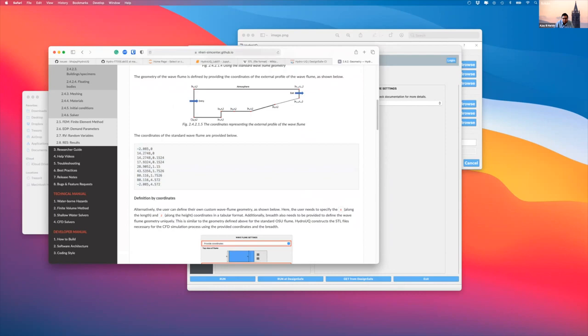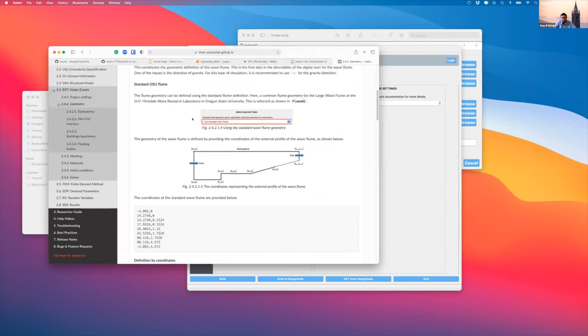You can see that there's a standard wave flume, and these are the coordinates of the standard wave flume. Basically, if you look at the wave flume, they're defined as the points of the cross section and the breadth of the wave flume. That is how I'm defining the overall wave flume. You need to give the x1, x2, x3, which make the outermost geometry of the wave flume, and automatically this is going to create an STL file so that OpenFOAM can mesh with it.